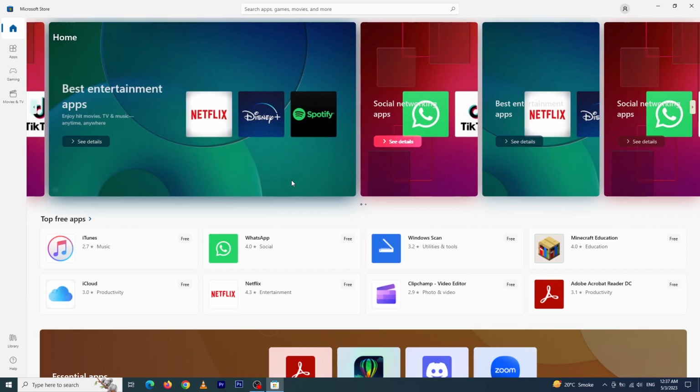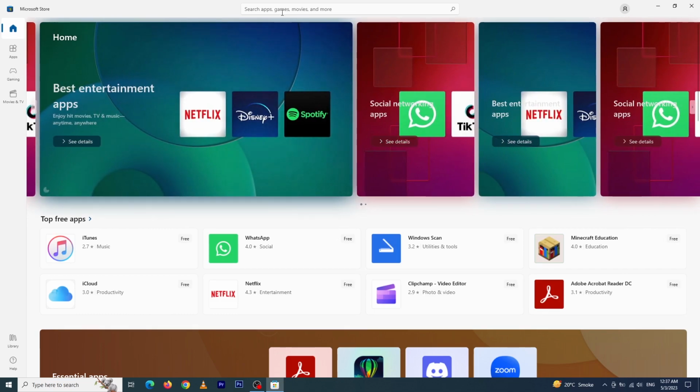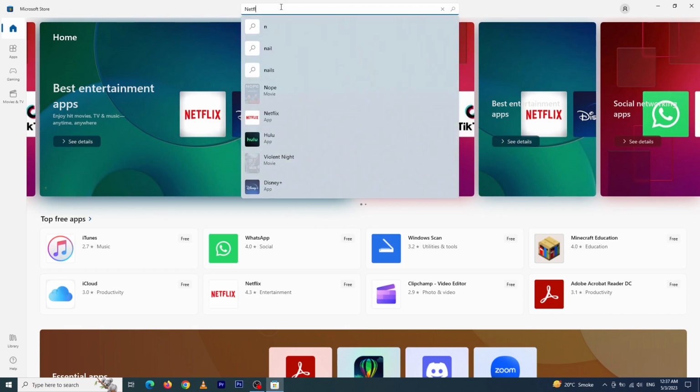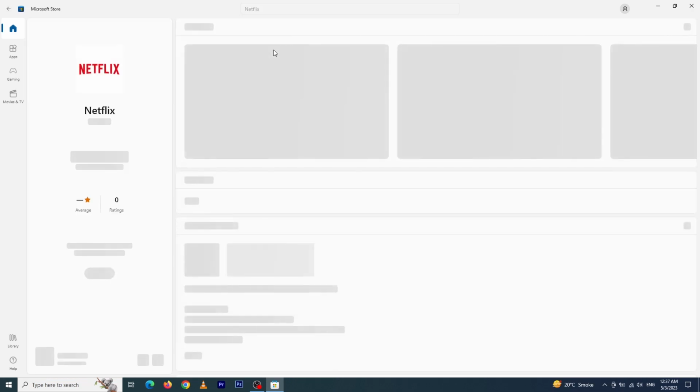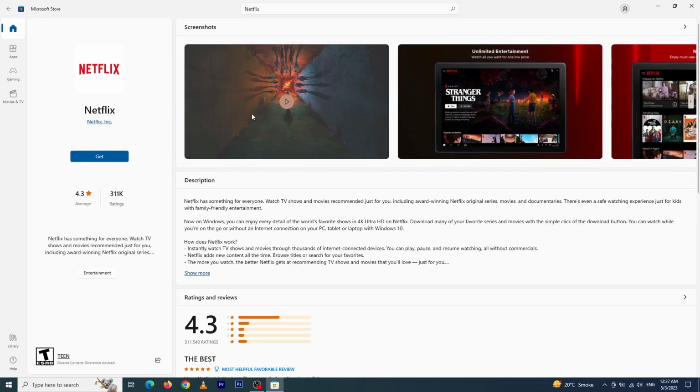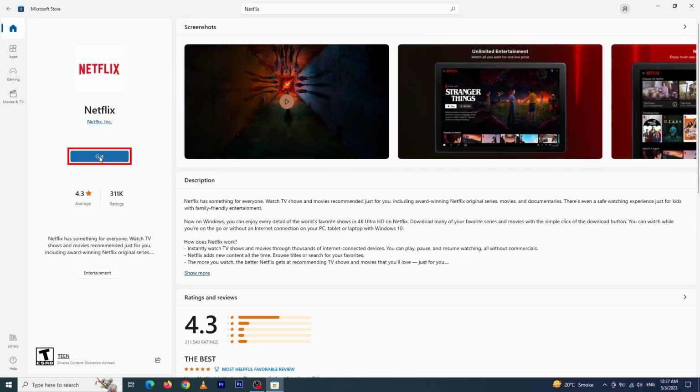Once you are in the Microsoft Store app, use the search bar at the top of the screen to search for Netflix. Now click on the Netflix app from the search results. Click on the Get button to start the download. The Microsoft Store will automatically download and install the app on your laptop or PC.